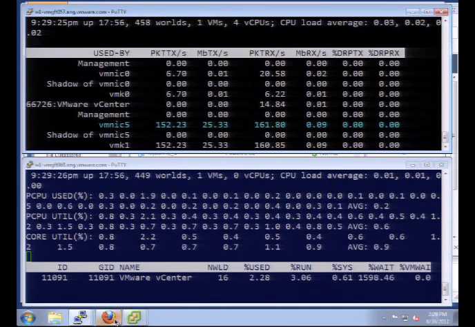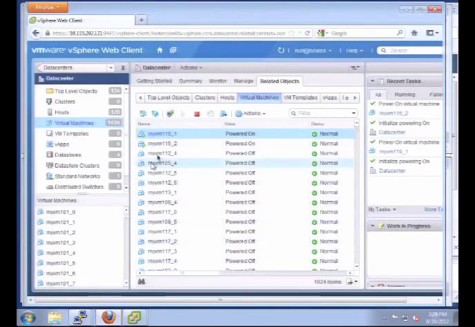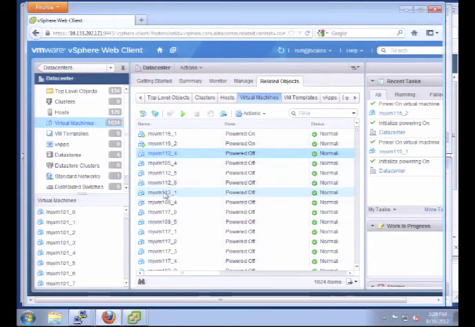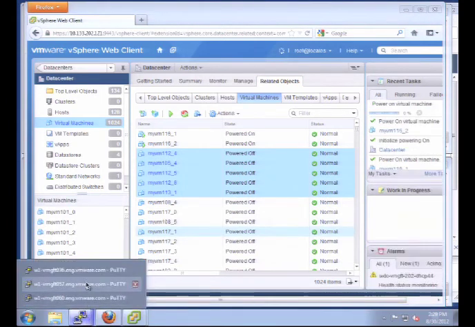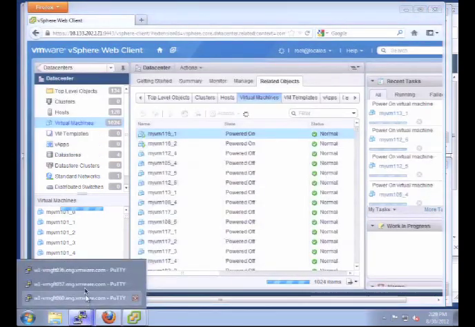A little game I like to play is to see if I can get that to bump up. So maybe I'll try doing a largish operation. I'll boot up a bunch of VMs. We gotta switch over quickly. See that? Jeez. Missed it.